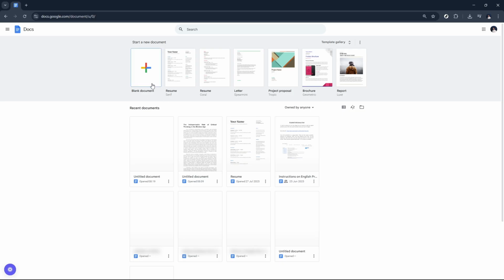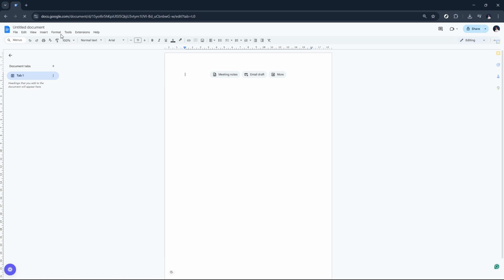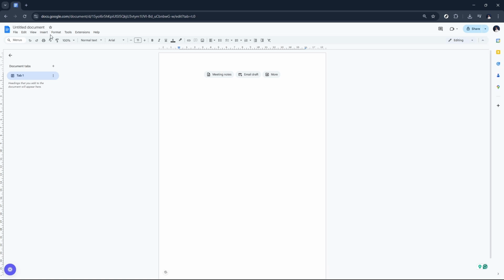With your document open, direct your attention to the top menu bar. You'll see several options here, but you'll want to focus on one in particular, the Insert menu. Click on it and a drop-down menu will appear. In that menu, hover over Drawing and select Plus New. This action opens a drawing window where you'll be able to create and manipulate your shapes.